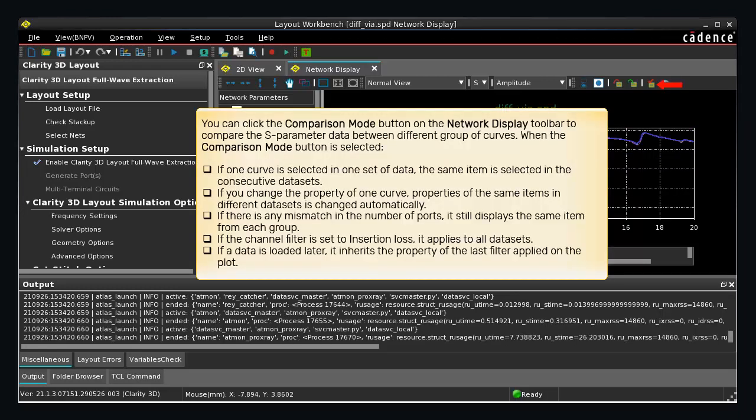You can click the comparison mode button on the network display toolbar to compare the S parameter data between different groups of curves. When the comparison mode button is selected, if one curve is selected in one set of data, the same item is selected in the consecutive datasets. If you change the property of one curve, properties of the same items in different datasets are changed automatically.